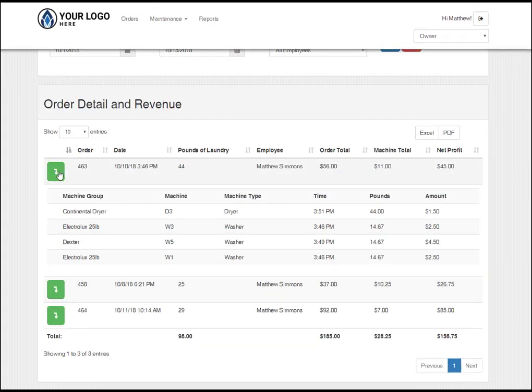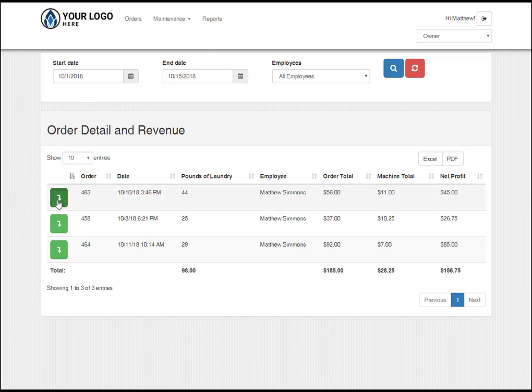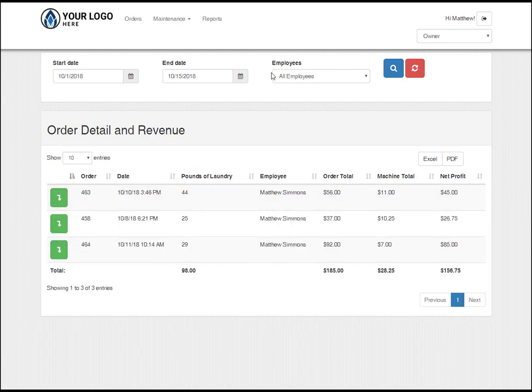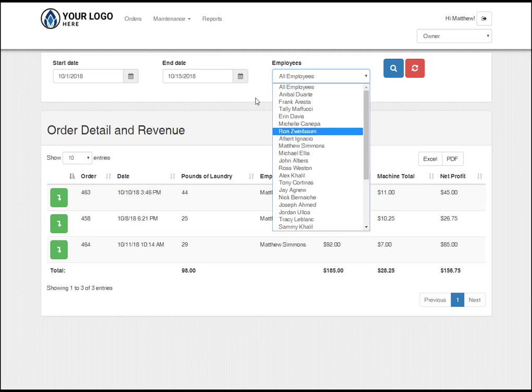One thing to keep in mind is when you hit the drop-down menu, these columns do not line up with these columns, okay? These columns right here are a subgroup, and it has its own columns right over here. So don't get confused. This is not the pounds of laundry. All right, so that's pretty much it for the order detail and revenue. This is the most information-rich one of the reports. And once again, you can break it down by employee if you like.